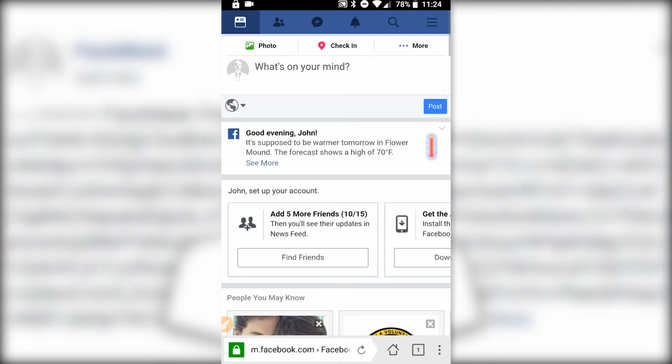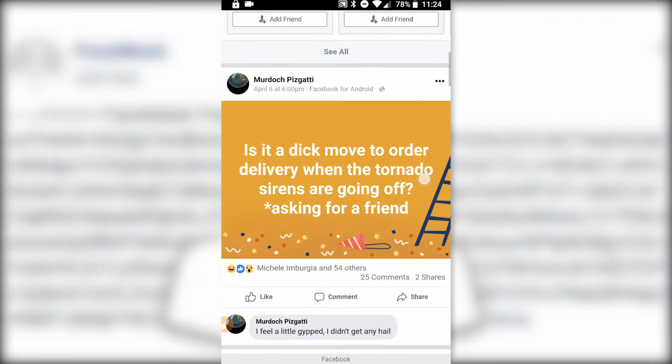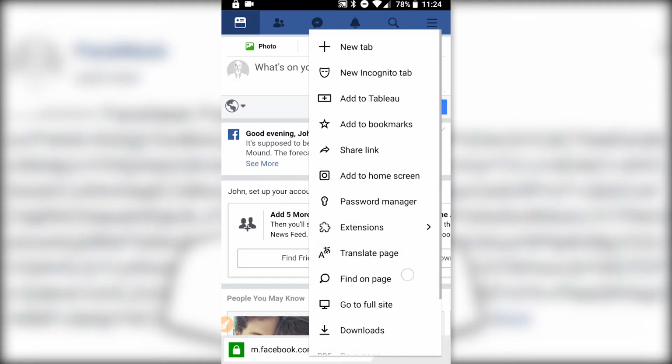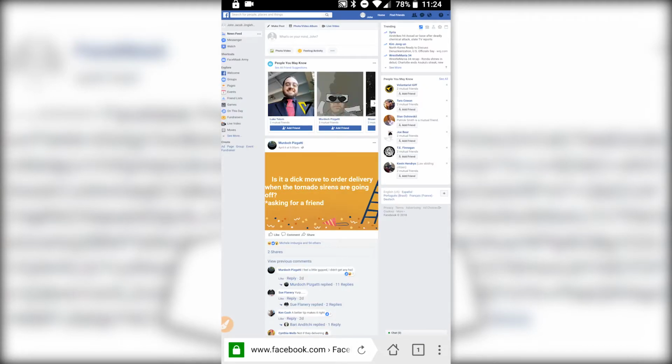Okay, so you can see here we're logged in as our good old boy John Jacob Jingleheimer Schmidt, and you can definitely see that this is the mobile version of Facebook. And if you come down here to the menu again, you can scroll down and you can see Go to Full Site. This is what we want, to tell Facebook and the browser to act like a full-on desktop and send us all the source code and the page that looks exactly like it would on a desktop.